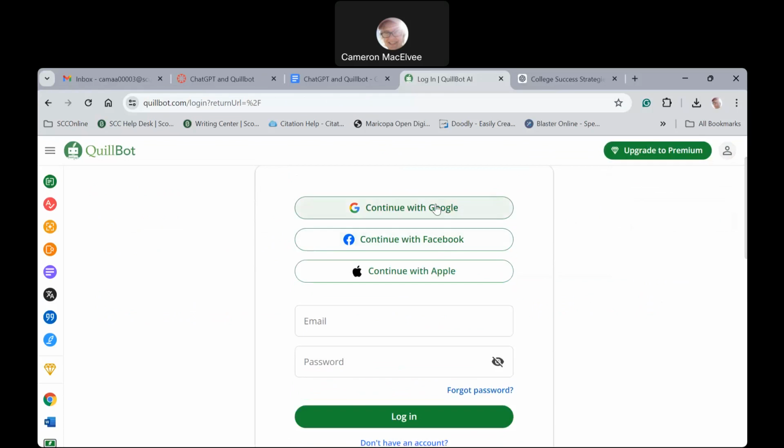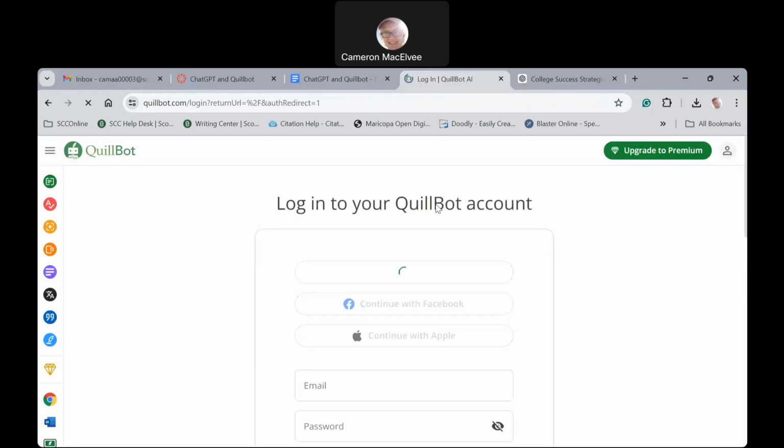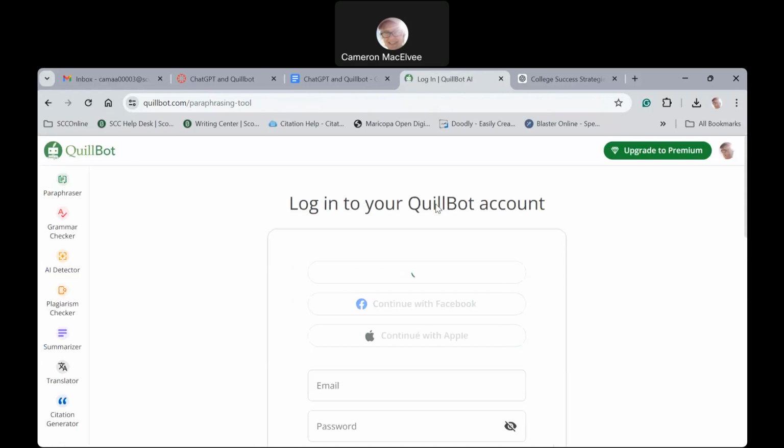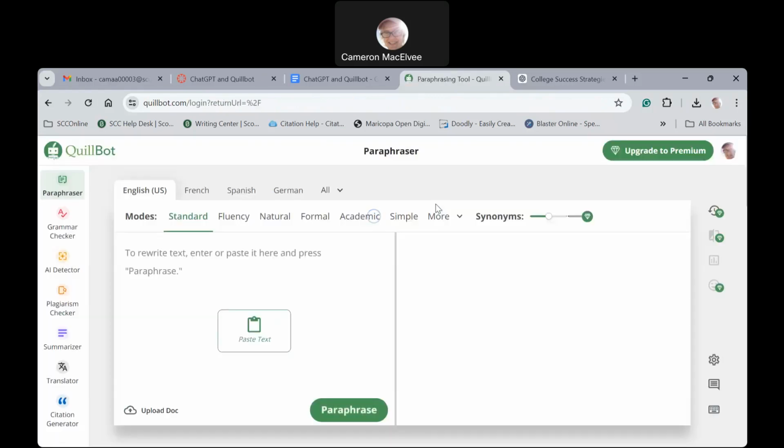Quillbot does a few additional tools than ChatGPT, or maybe I should put it this way, it actually makes accessibility for certain tools easier. So if you'll notice over here, you can paraphrase portions. It does have a grammar and plagiarism and translator and citation generator. I've used some of them, they're okay.